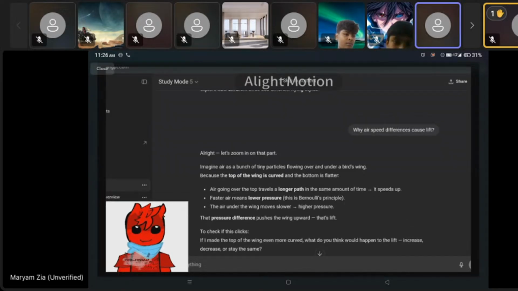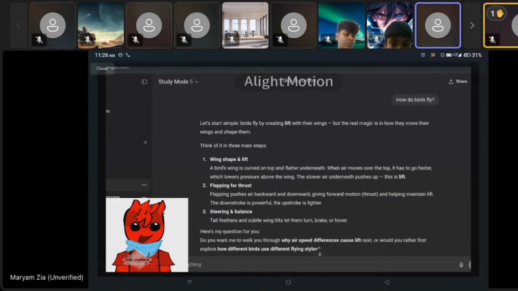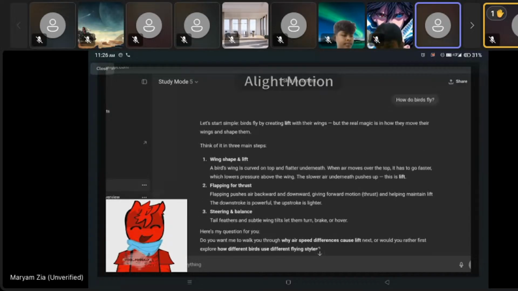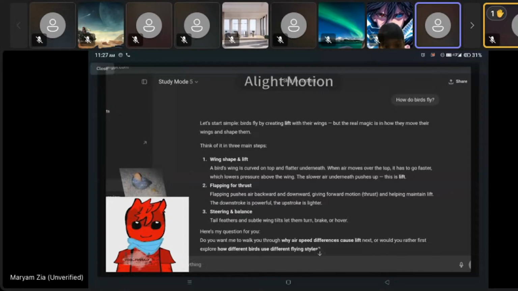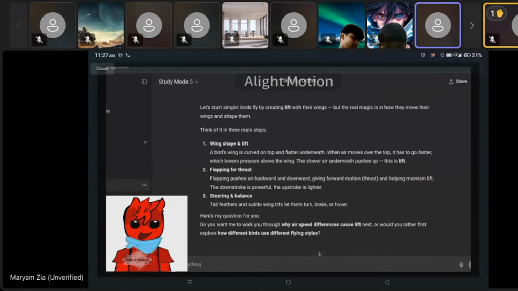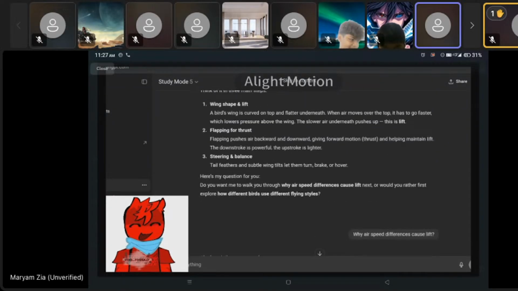So yeah, I asked ChatGPT how birds fly, and normal ChatGPT would give a very big explanation, with no hints, no nothing, just a very long, incomprehensible, complicated explanation. But with study mode, it'll give you options like wings. This is just my topic. I asked how birds fly, so it gave me a bunch of stuff like wing shape and lift and flapping, how it works.